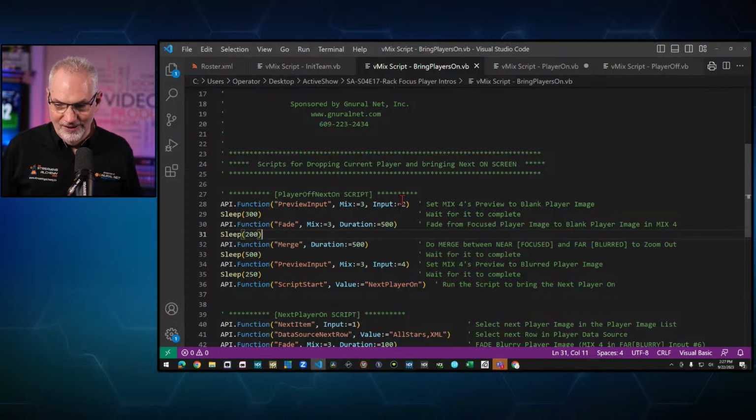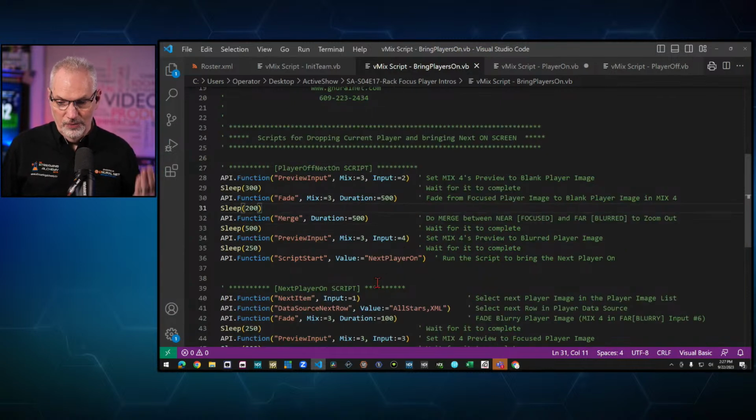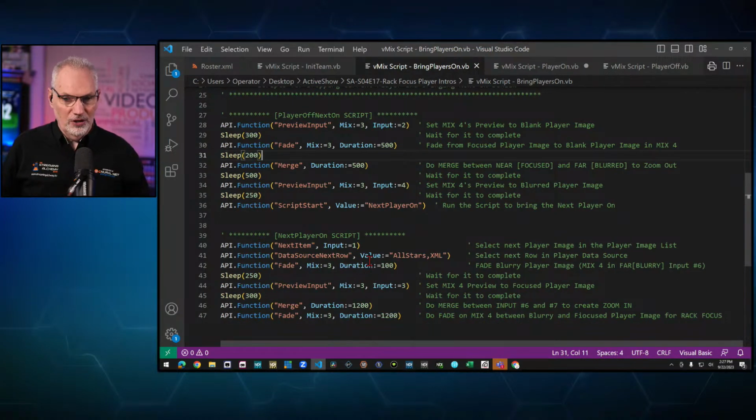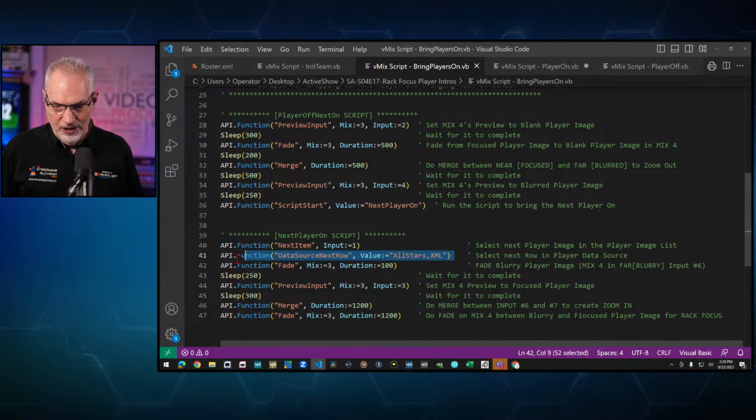And so all we're doing here is everything we did with player off to pull them out, put the blank player in, and get the preview with the blurred player ready. And then we basically go and say, go to script and put the next player on. So it's pretty much exactly what we did before with the player on. The only difference with putting the next player on is we bump up to the next item in our list, and we go to the next row in our data source.